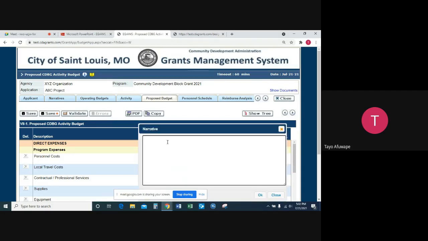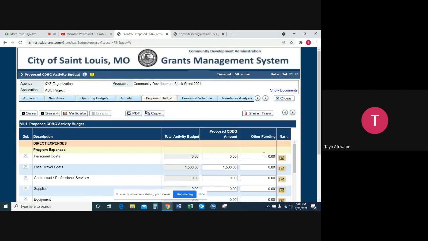The narrative, I will explain: case managers will utilize personal vehicles to check on their clients. Click on OK. And let's click on Save.